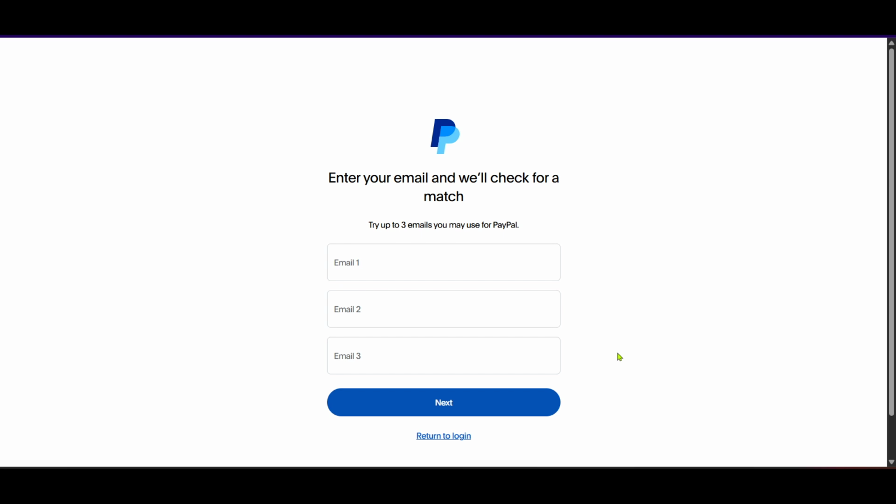In conclusion, finding your PayPal account login is a straightforward task when you follow these steps methodically. It empowers you to regain control of your financial transactions smoothly and confidently. Hopefully this tutorial has provided you with the clarity and guidance you needed.